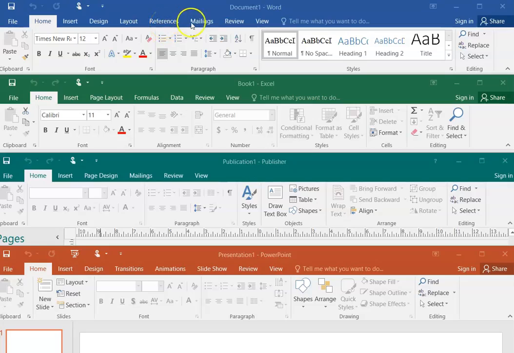In Word, we have References and Mailings. In Excel, we have Formulas and Data. In Publisher, we have Mailings. In PowerPoint, we have Transitions, Animations, and Slideshow. And then in all 4, at the end, we have a Review and a View. So what you learn in one product is going to carry forward and work very similarly in each one.